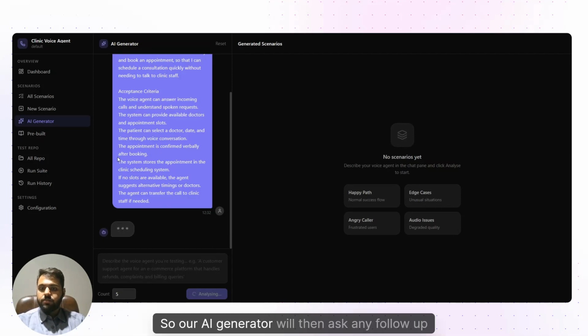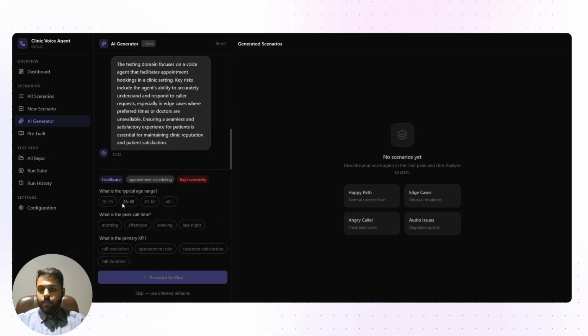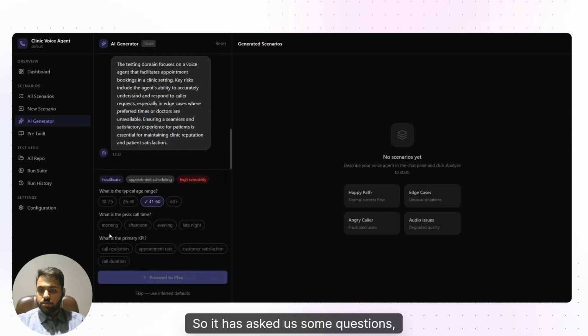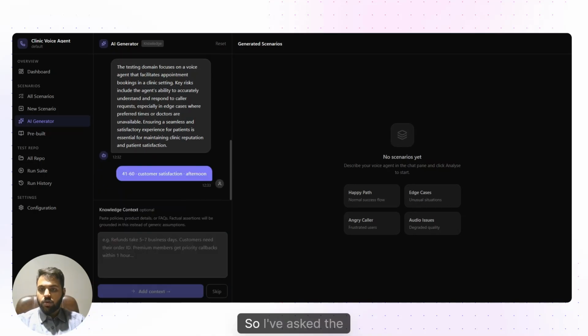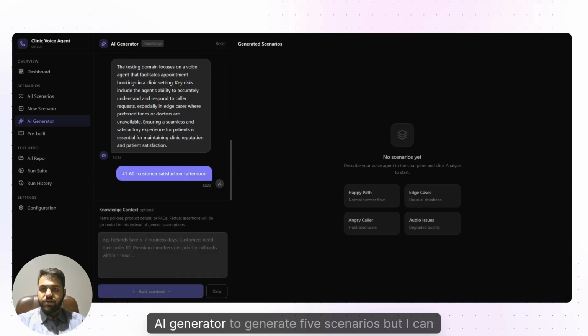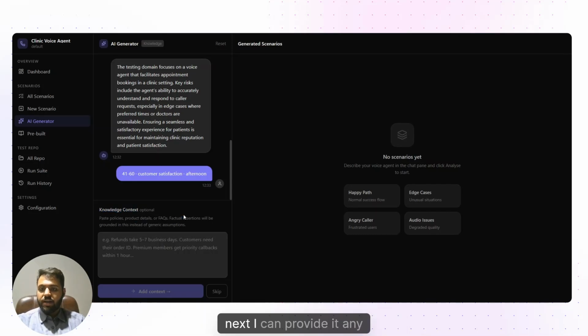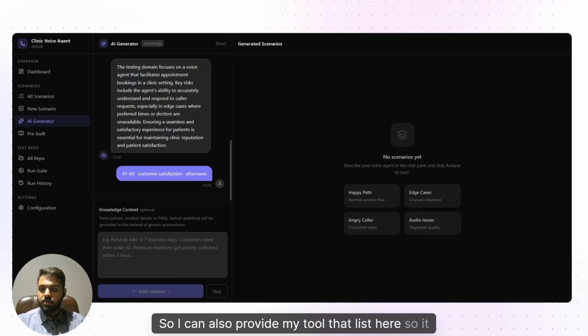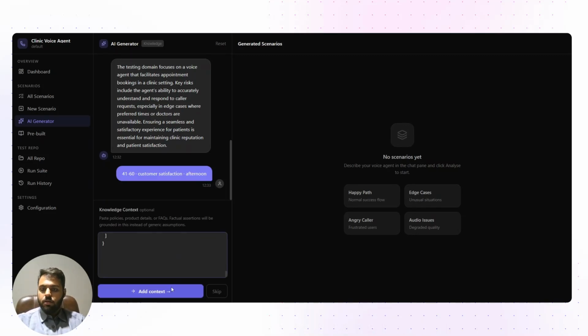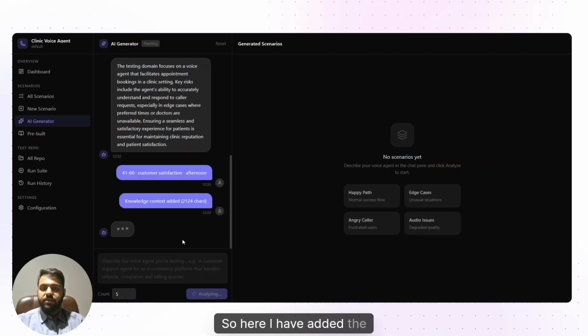So our AI generator will then ask any follow-up questions it has before generating scenarios. So it has asked some questions. I will answer those quickly. So I've asked the AI generator to generate 5 scenarios, but I can configure that number to anything. Next, I can provide it any extra knowledge context. For example, the target voice agent has a list of doctors, so I can also provide my tool that list here, so it can create more accurate scenarios. So here I've added the JSON file, which has all the available doctors.